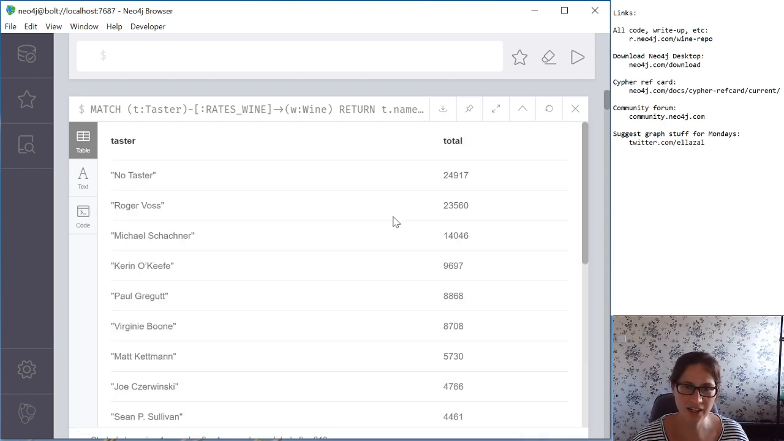There we go. Excellent. So it's interesting that we've got a huge number of no tasters going on, which is quite fun. So that's something we're going to investigate and see why we've got a large number. Although bearing in mind we had something like 120,000 wines. So that's what, about 20% don't have a taster associated with them.